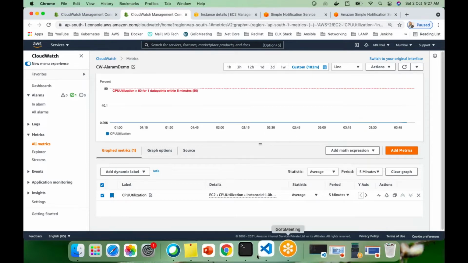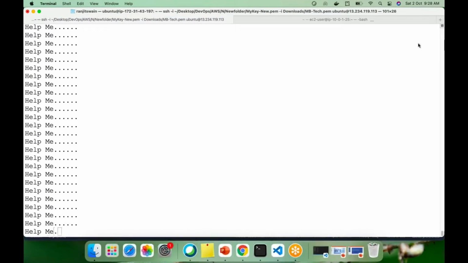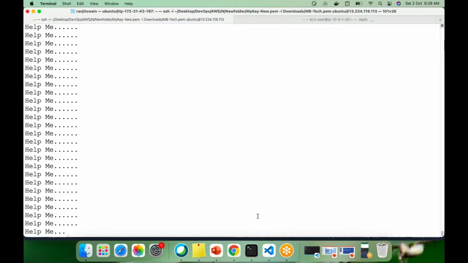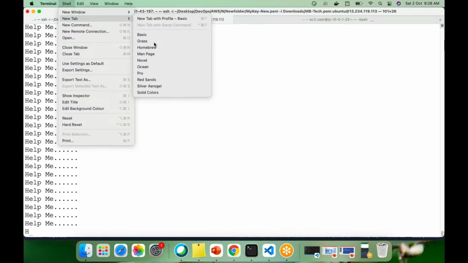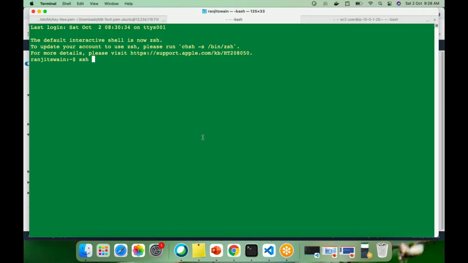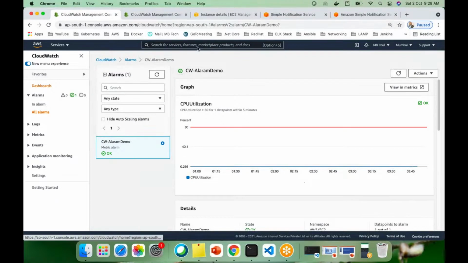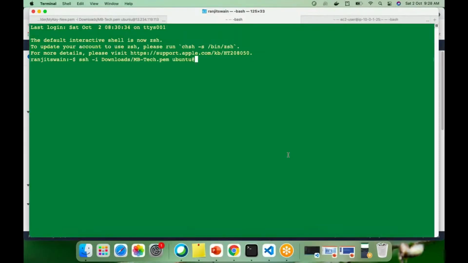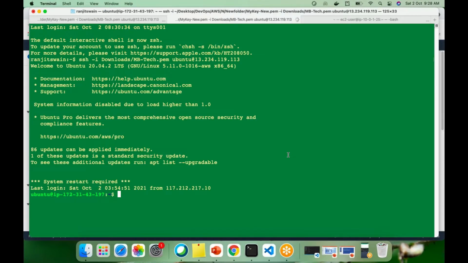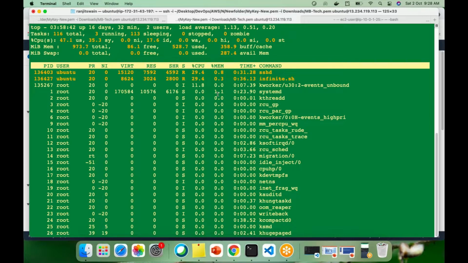So, 1 second. It is still, okay. If I go and connect to the server here, so use 21%.